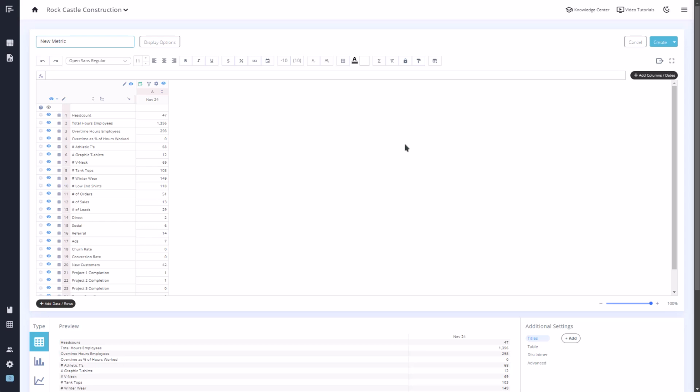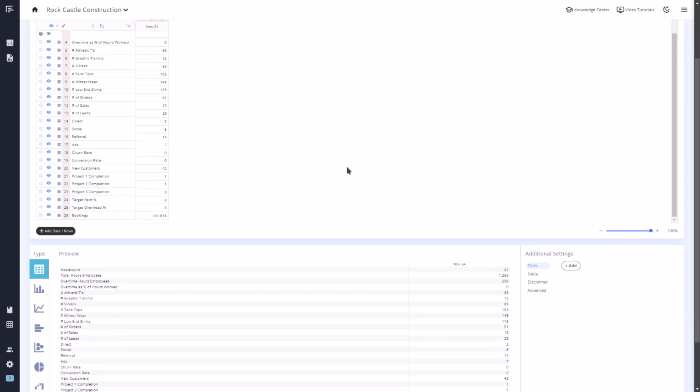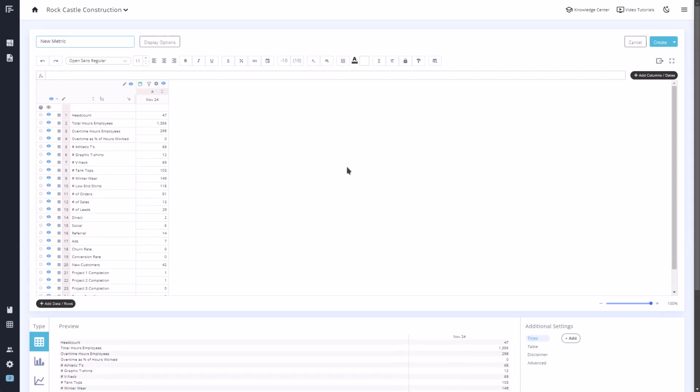That's it. Adding data sheets to your Reach reporting tools can be a powerful way to display or compare data not typically found in your bookkeeping software, or to highlight additional metrics unrelated to your financial data.